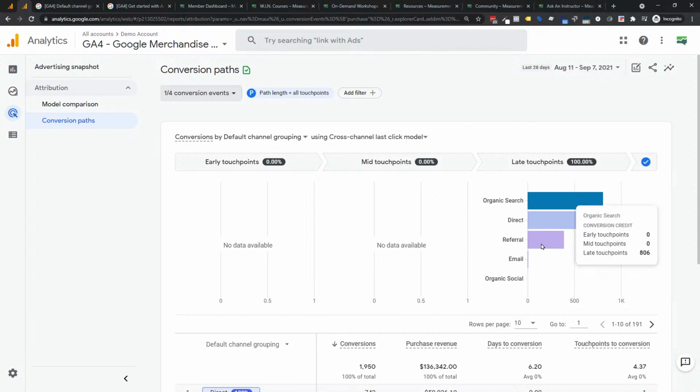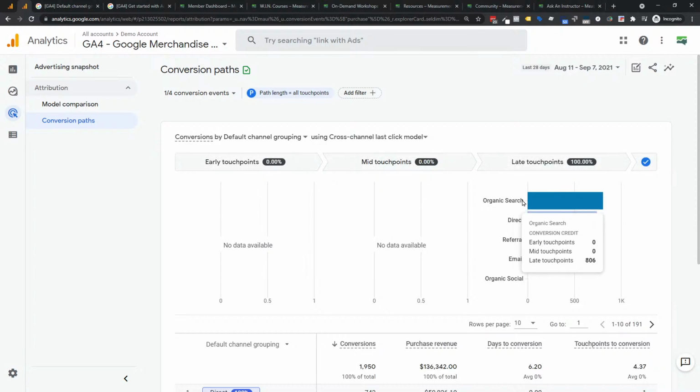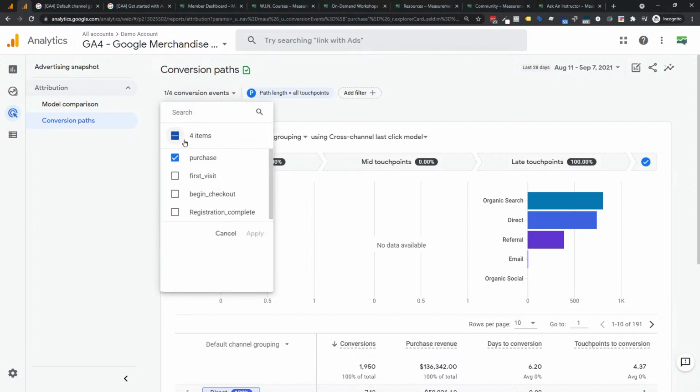So I have my late touch points, but here's the beauty of this particular conversion paths report. I could flip this to, let's say, first click. Now, what should happen when I do that? Well, it's giving the channel, in this case the default channel, the first channel that interacts with the user that eventually creates some sort of conversion, in this case the purchase that we're looking at, right? That's the story we're looking for here.